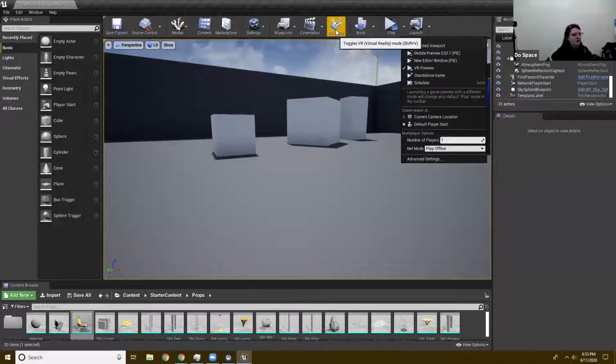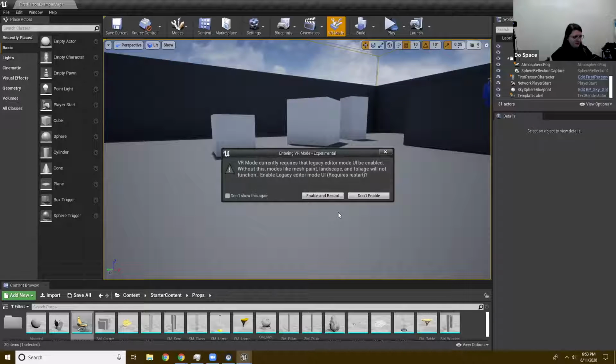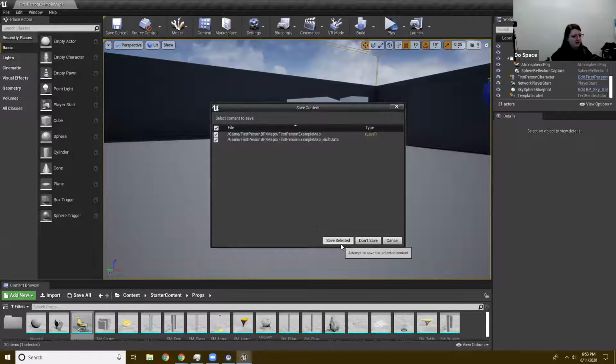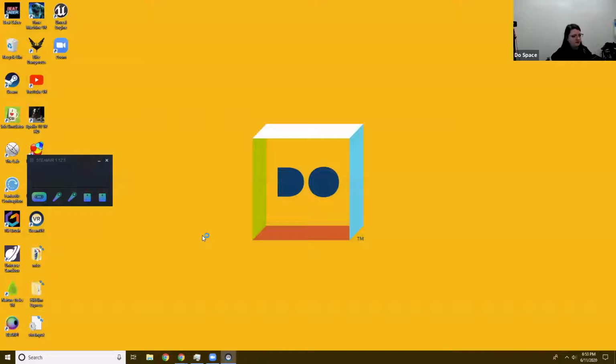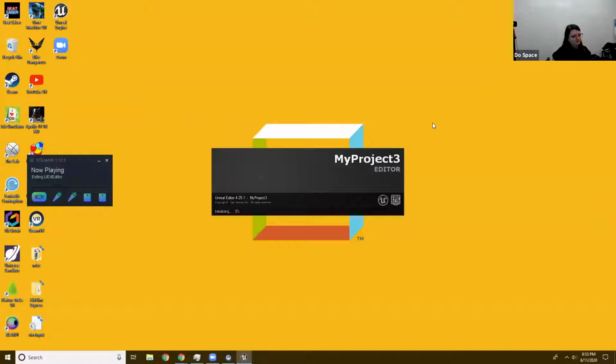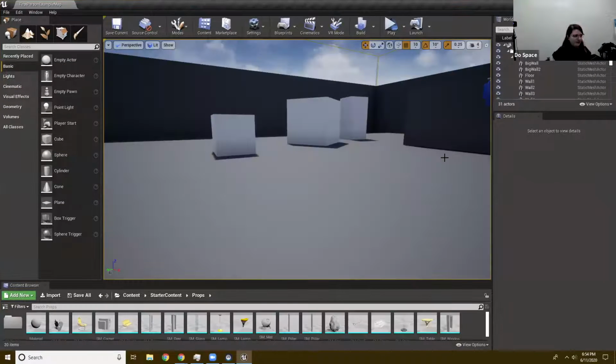So I'm going to go ahead and go to VR mode. And VR mode requires the legacy editor mode UI be enabled. Without this mode, the mesh paints and such will not function. So I'm going to enable and restart. And I'm going to go ahead and save before starting it. Now it's going to close and then reopen. It's loading. There we go. Past 39% that time. Here we are.